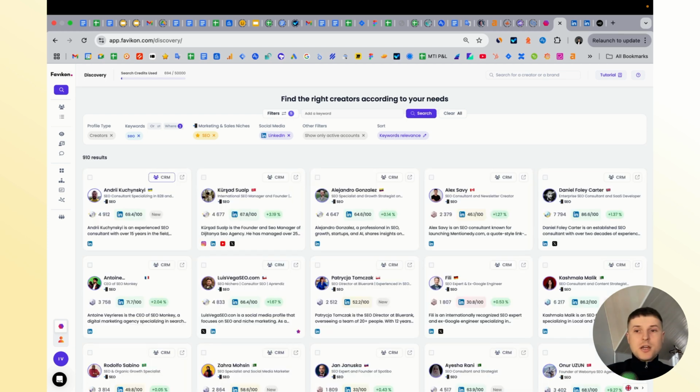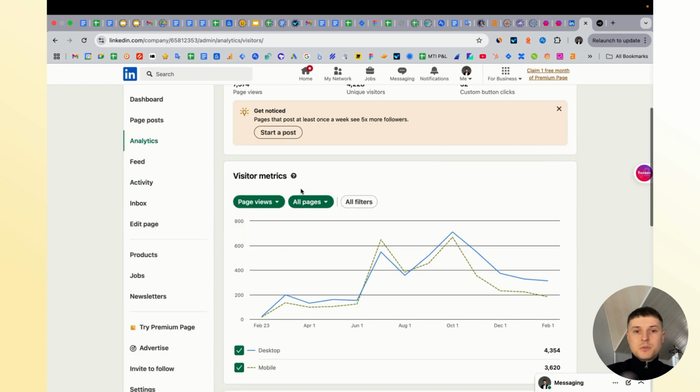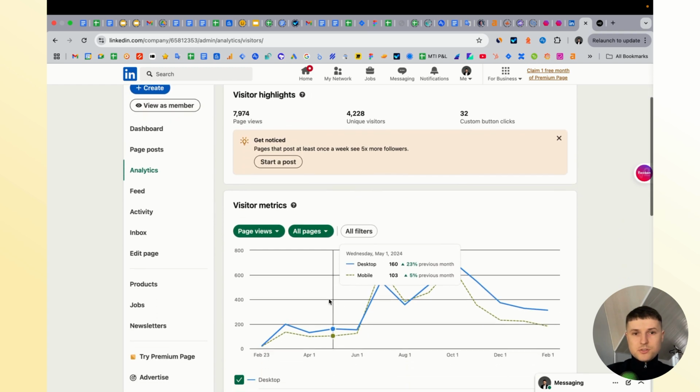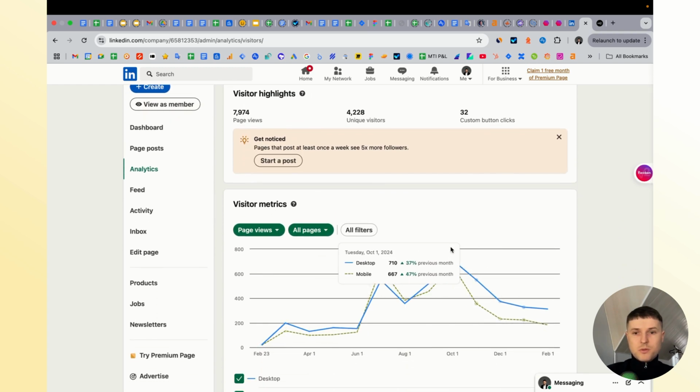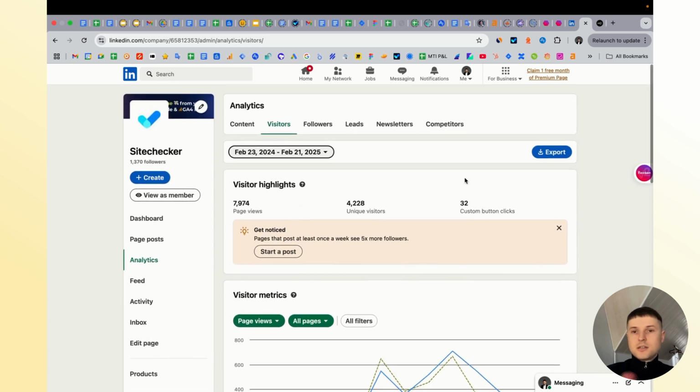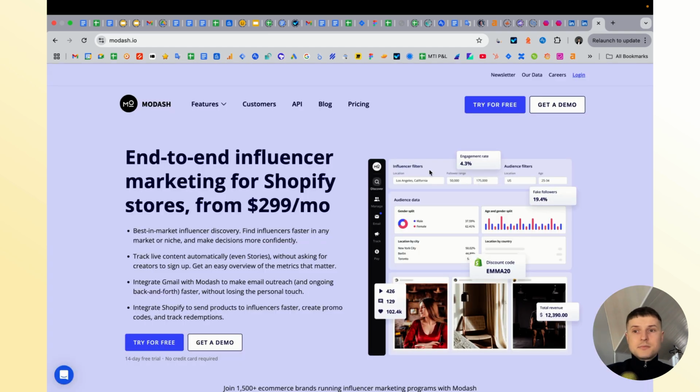As a result, I ran 50-plus campaigns, and over around a year we grew our followers on the Site Checker page up to 1,300 followers and generated leads and sales. But then I started to work as an SEO advisor for Favikon too, and I found that there are many platforms and Modash is one of the most popular. So I decided to compare them, and there are some things I noticed during this research.